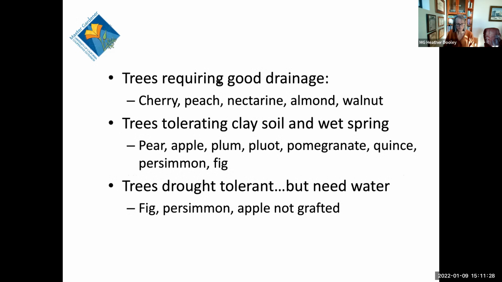Some trees require good drainage. Cherry, specifically, you want to be concerned that they get good drainage. Cherry, peach, nectarine, almond, walnut. Some other trees tolerating kind of a clay soil in a wet spring would be a pear, apple, plum, pluots, pomegranate, quince, persimmon, fig. I would actually put pomegranate into the category of trees that are drought tolerant. You know, fig, persimmon, apple, an ungrafted apple on its own rootstock.